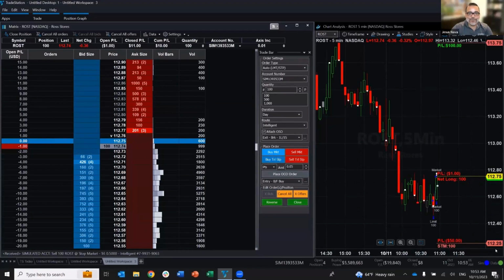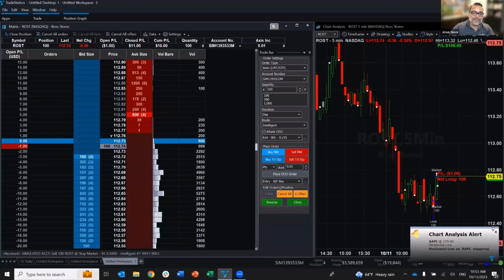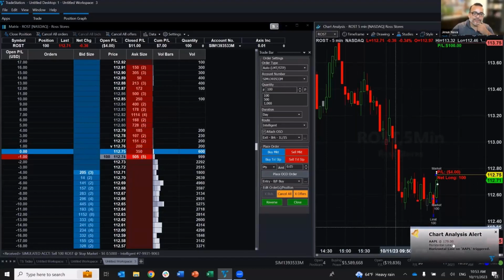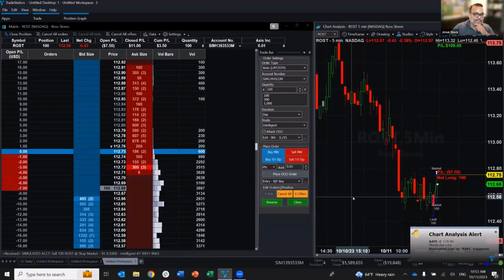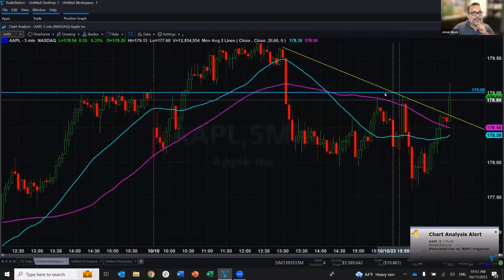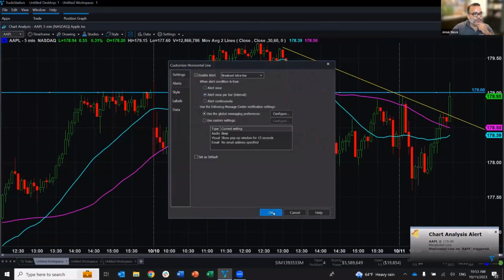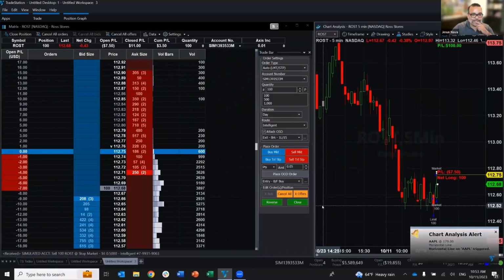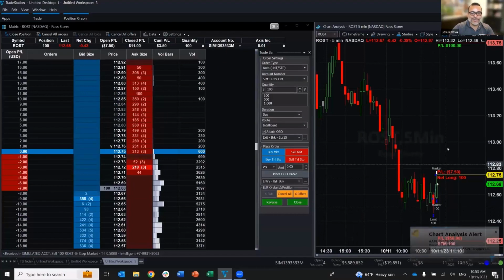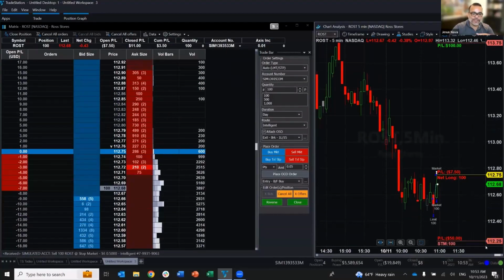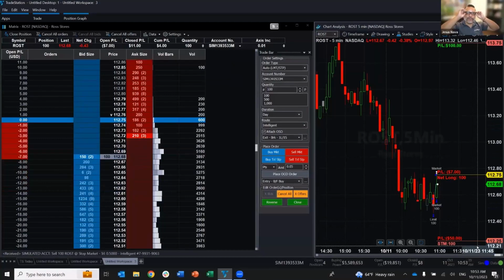Notice that it just moved to 112.25. So it's actively moving as the market moves in my favor. Okay, the horizontal line was triggered. So we already crossed the 179. That's good for Apple. Again, I didn't make that alert once per bar. All right. Okay, so that's the way to do it. So as Ross goes up, my stop is going to be moved. I'm not sure if you noticed that it moved from 112.23 to 112.25.